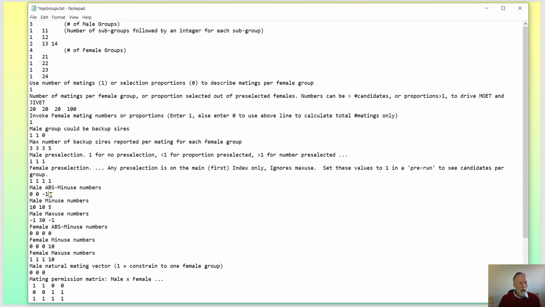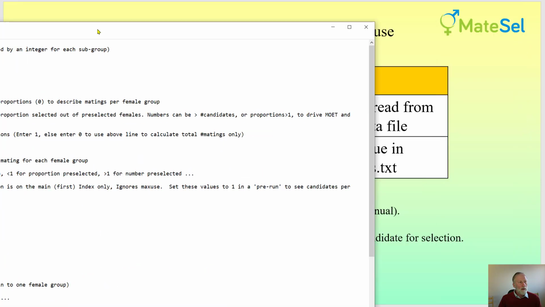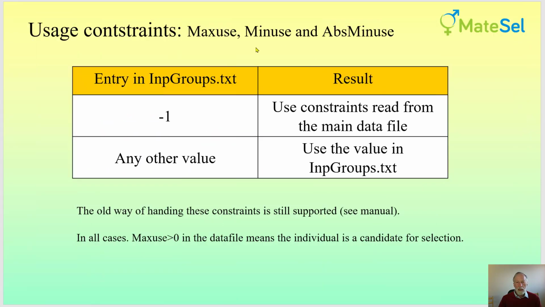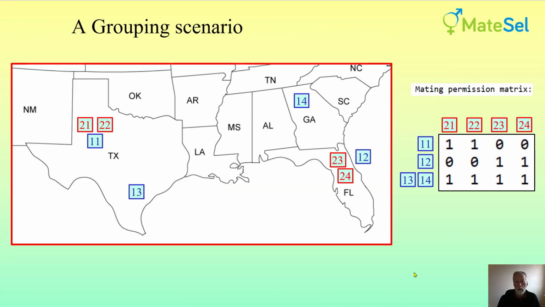Now, if you use a -1 here and you do not have an abs min use or min use column, then the value that will be taken by MateCell is 0. So everything I've told you is on this slide. You can look at it again. And just to note that the old way of handling these constraints is still supported, and see the manual for that. So here is the scenario that I've dreamt up.